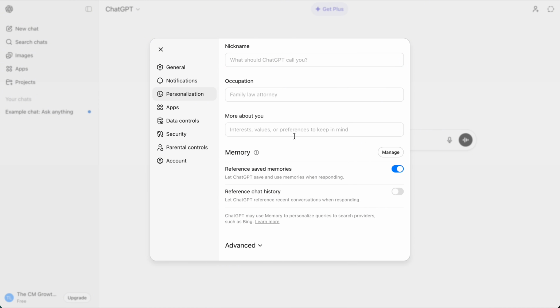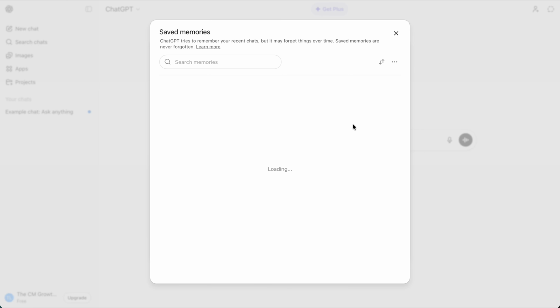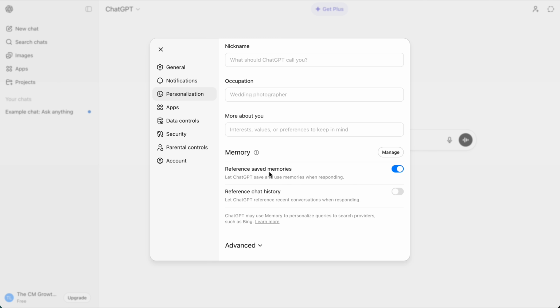These can be your interests, your values, your preferences to keep in mind. There's also memory. You can toggle that to manage the kind of saved memories that you have. You can delete this. So whatever memory that you don't need saved within ChatGPT, you can go ahead and delete that. Then there's also reference saved memories.